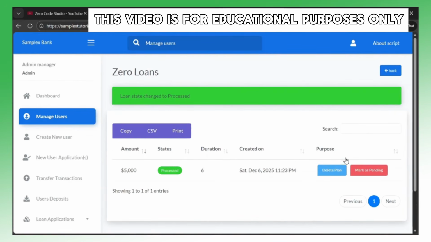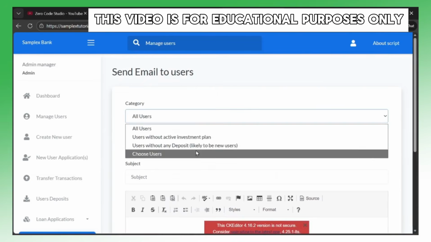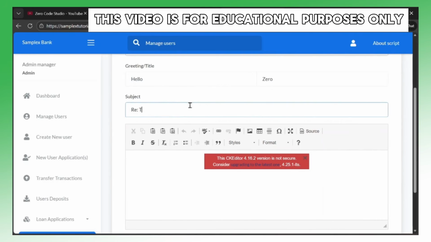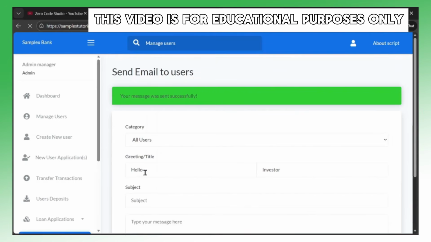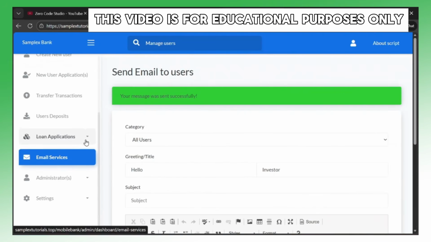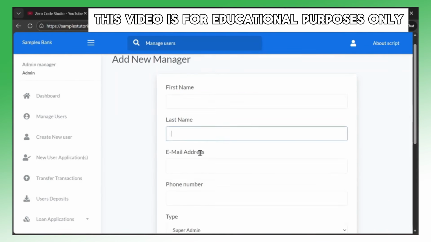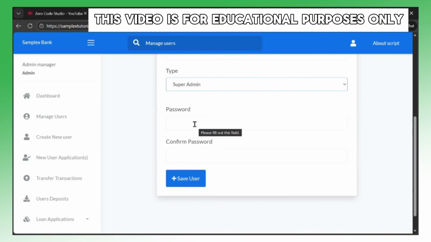So I'll go to email services. Here you can send email to the users of this platform. You choose your category, fill in your rating title, then fill in your subject, then input your message. As you can see, we have successfully emailed this user. So I'll come to the administrator. You can decide to add a new manager by clicking on add manager. You fill in the details like the first name, last name, email address, phone number, the admin type. Then you input the password, confirm the password, then you click on save user.